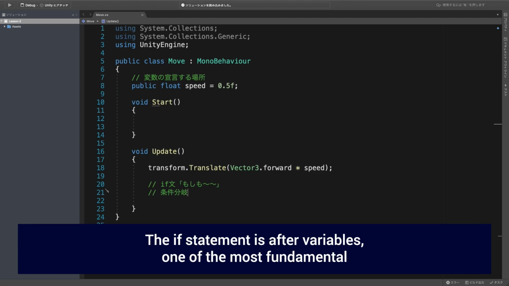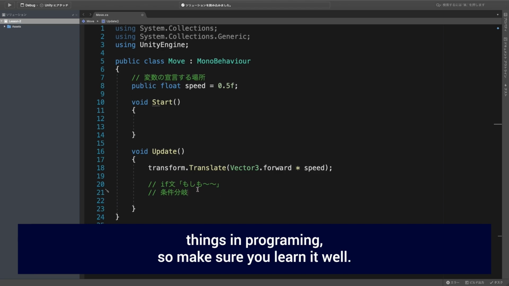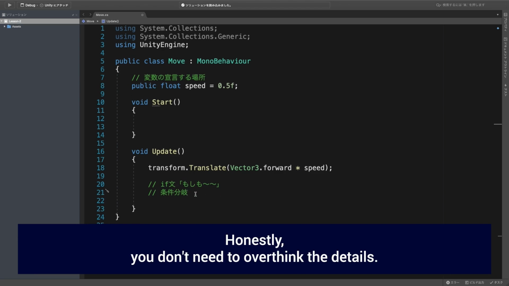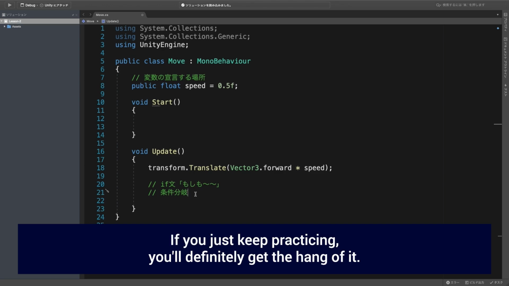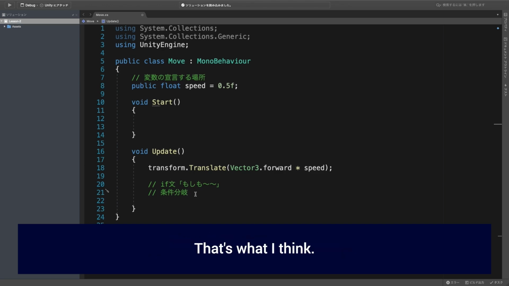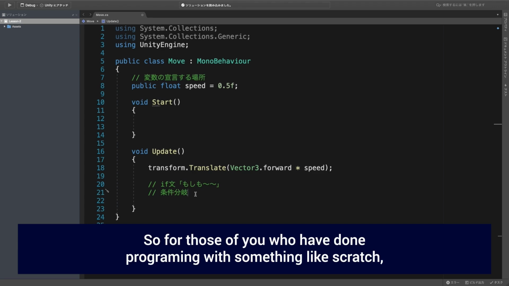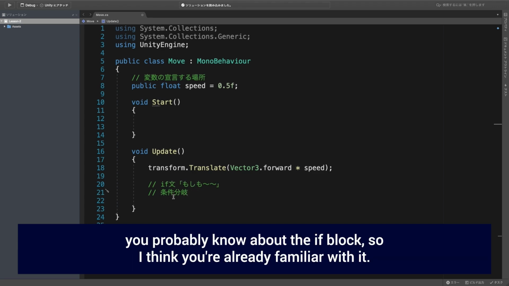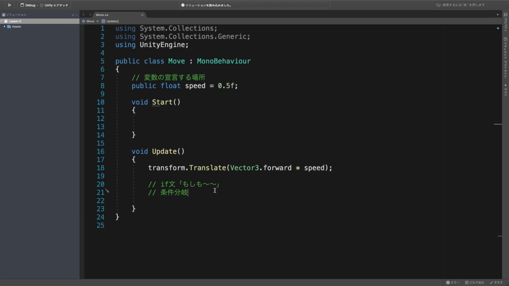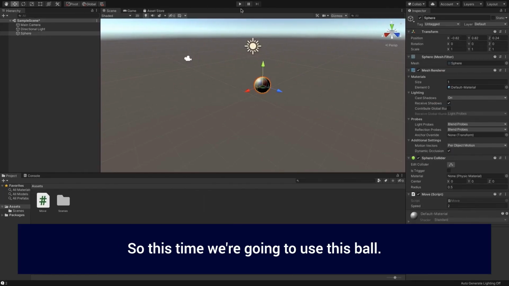The if statement is, after variables, one of the most fundamental things in programming, so make sure you learn it well. Honestly, you don't need to overthink the details. If you just keep practicing, you'll definitely get the hang of it. That's what I think. So, for those of you who have done programming with something like Scratch, you probably know about the if block, so I think you're already familiar with it. Alright, so this time, we're going to use this ball.